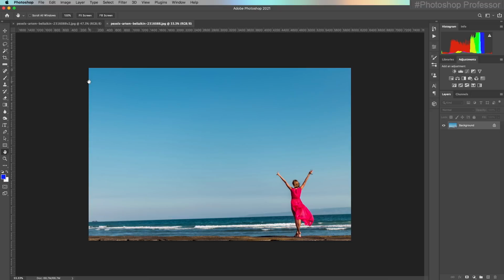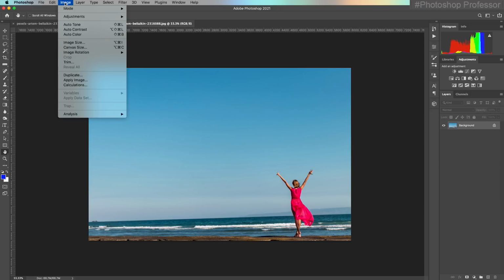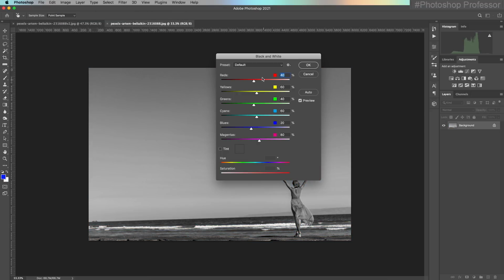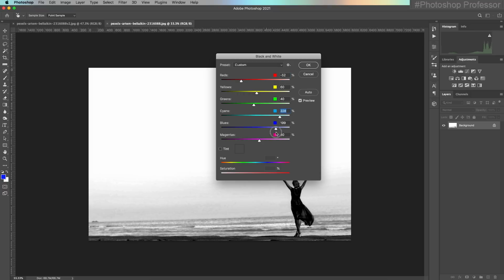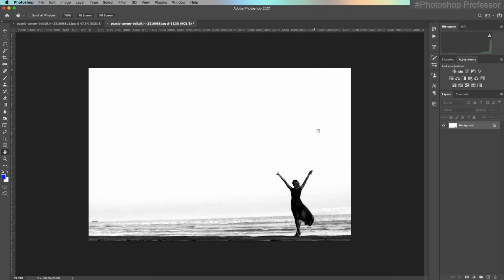Reopen this image, and then I was like, I want to do the opposite. I want to make that dress dark. Let's go ahead and pull it darker, and let's make the sky brighter for more contrast. That's a crazy look, but I like it.